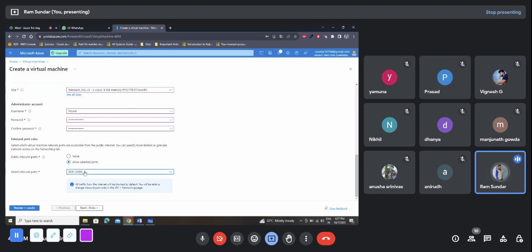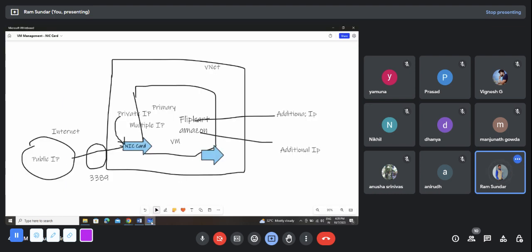There are a couple of ports: you see HTTP, HTTPS, SSH. Assume we are deploying a Windows virtual machine, so we use the RDP port. If you are deploying a Linux machine, then you have to allow SSH port 22 only, and then only you can remote into the Linux machine. If you did not select any public port, then you cannot take RDP.